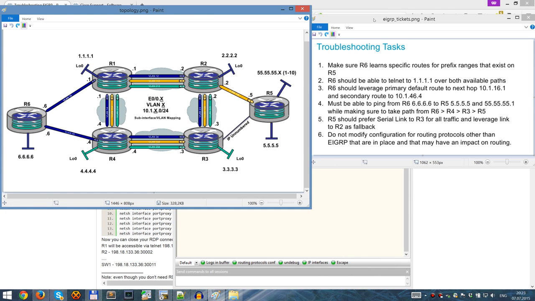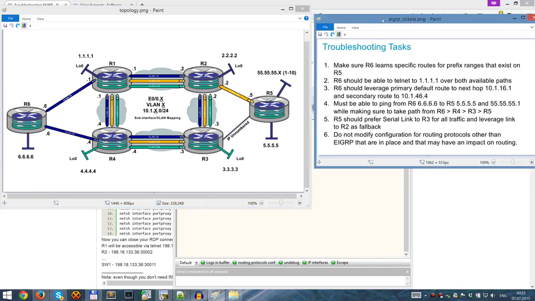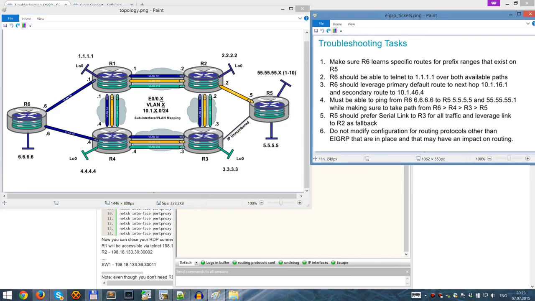Alright, let's jump to the tickets. Here we have 6 tickets. Of course I read through them once before I started doing the lab, and we will do them in order, but first I want to take into account this point: we should not modify configuration for routing protocols other than EIGRP.